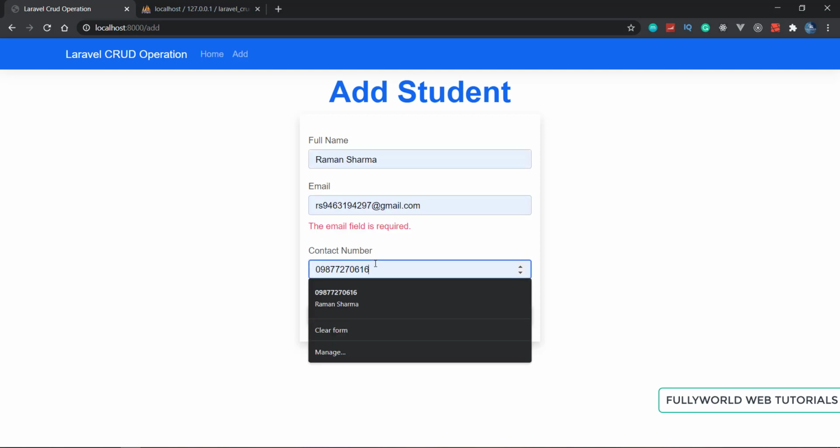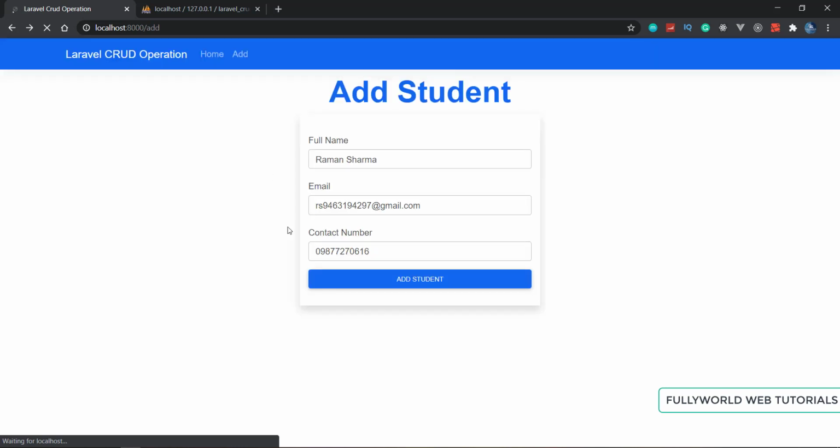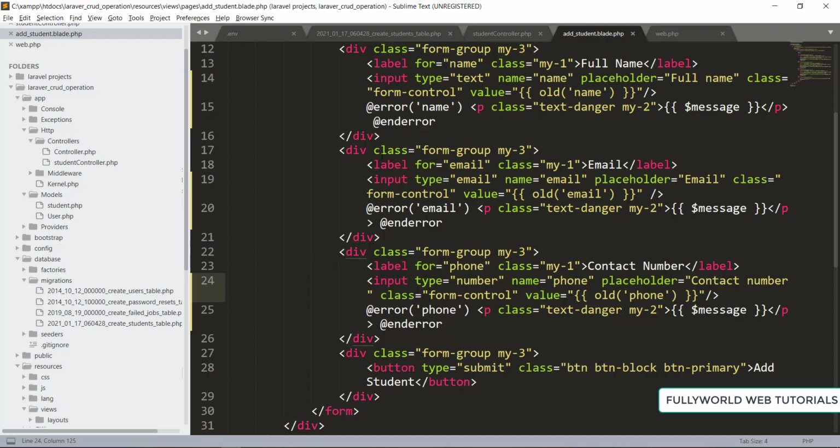So this is our email here, and this is the phone number. When I click on add student, our data will be validated there. Because we haven't rendered anything there, it is giving us no output. So it is automatically validating the data, and our route is rendered, our controller is rendered. So go back there, and now let's add this data to our database.